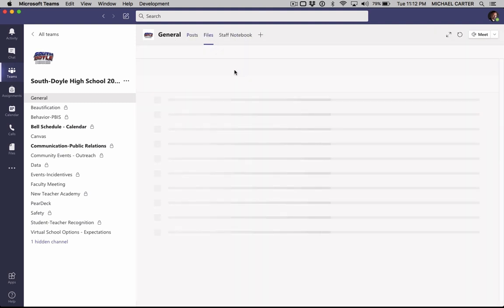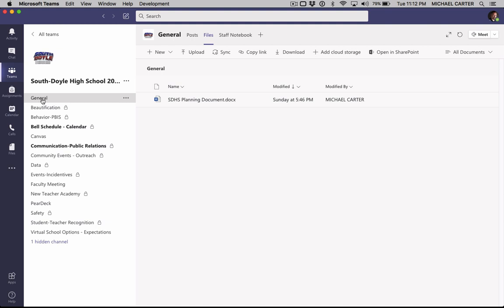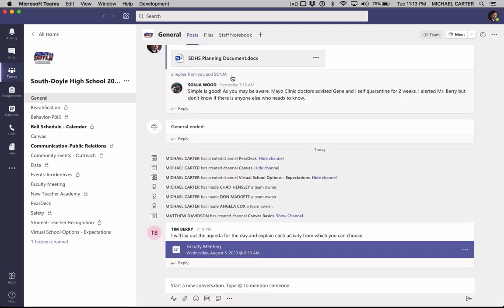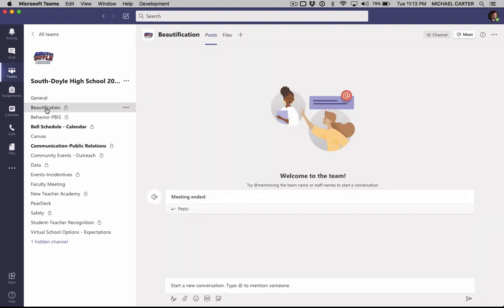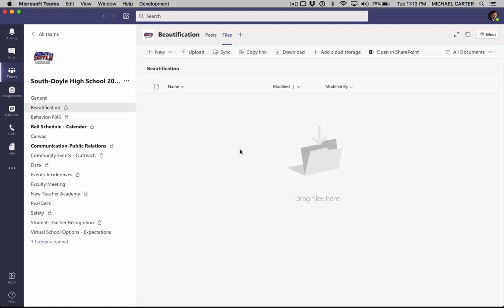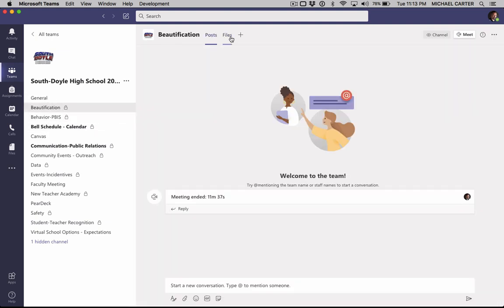Now, when you look through this window, as we have our conversation, we also have our files. So I can see I'm in the general channel and I see one file here. And that was a file that I posted in the conversation. However, if I go to another channel, you can see the conversation's clear and that file's not showing. So these channels help divide up your conversations and your files and your meetings. So that's the theme of the day.